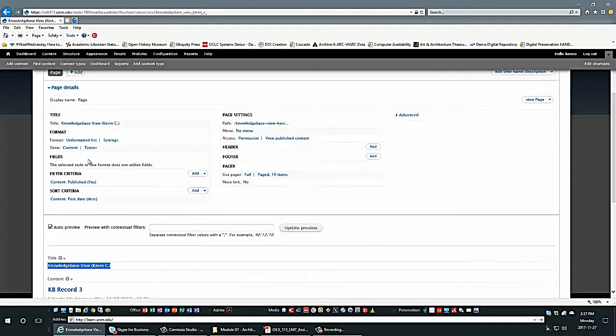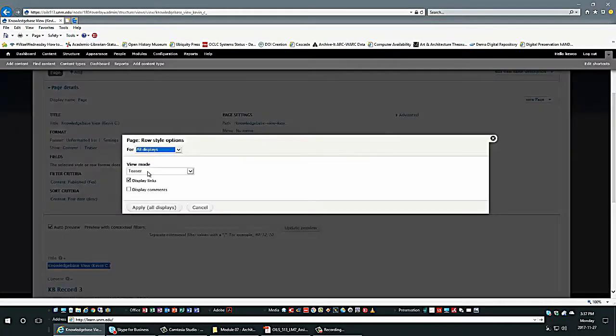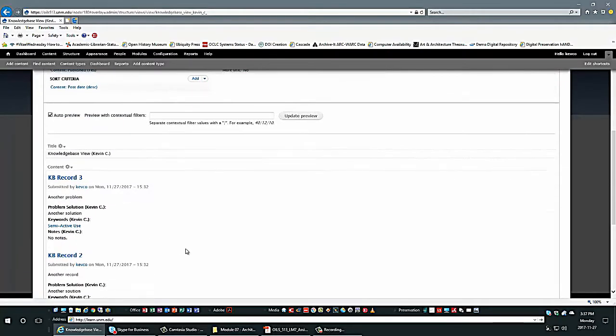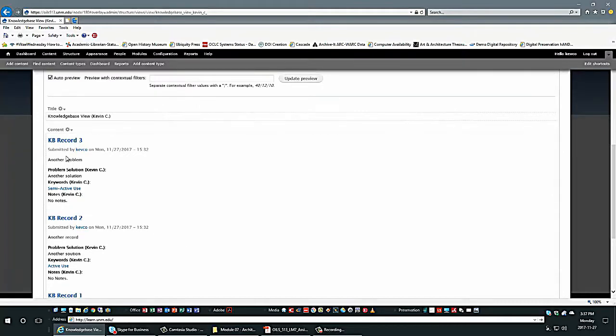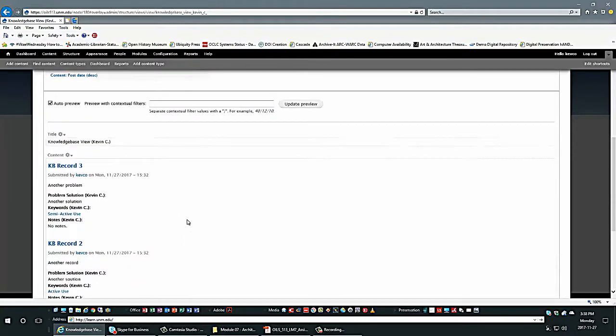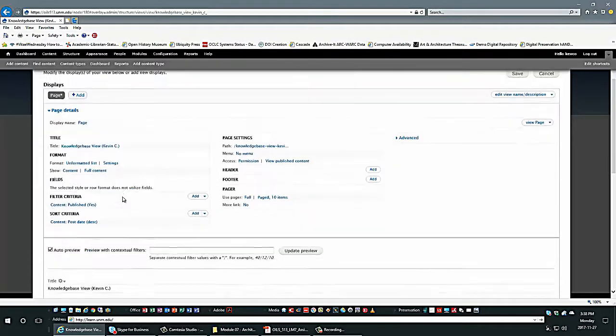So we want to do a couple things here. First, under this show option, it says show content and teaser. Click on the teaser icon, and we want to change that setting from teaser to full content. Then click the apply button. Now this shows all of the fields in each of the records, as opposed to before there was just a brief summary.